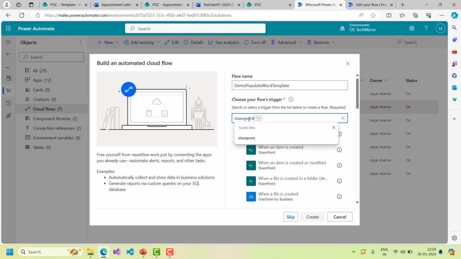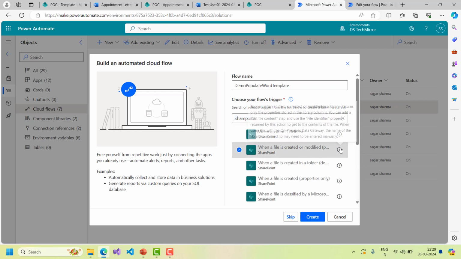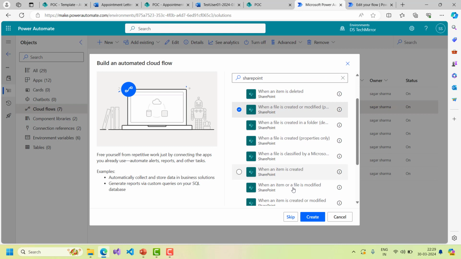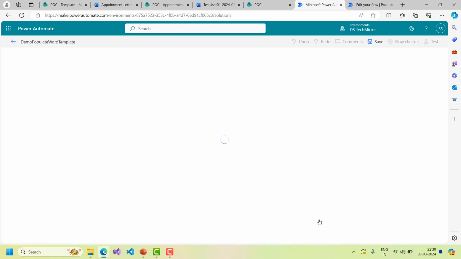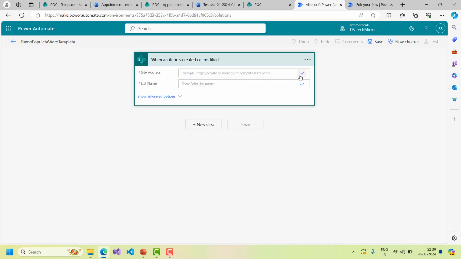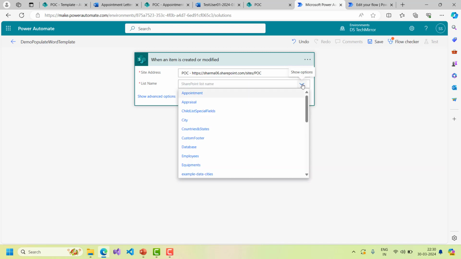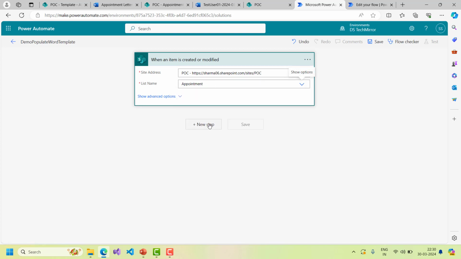Trigger, I will use SharePoint when an item is created or modified. We'll just see properties only. This is okay. This is file. I wanted when an item is created or modified. This is done. Now I will select the site from here. I am using a site called POC for this particular demo. My list name, where my employee data I will create for the new employees, is the appointment list.